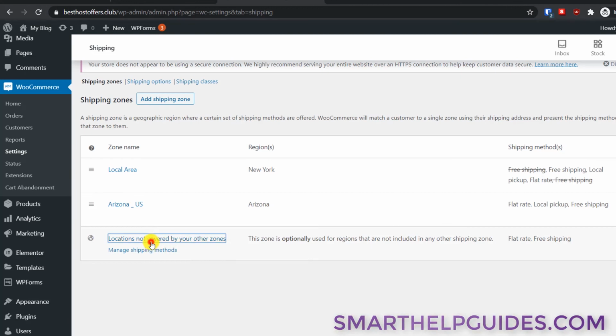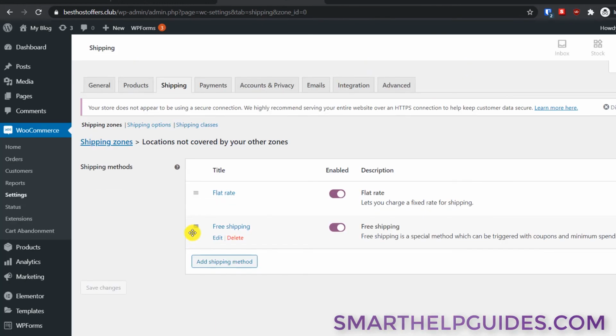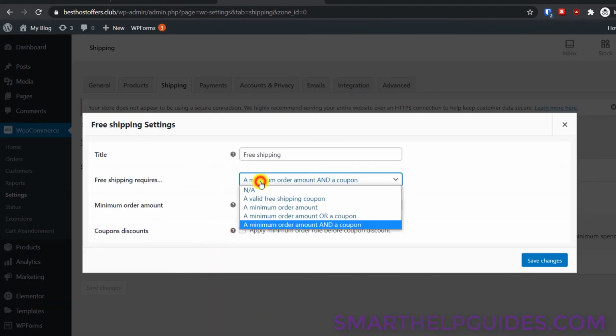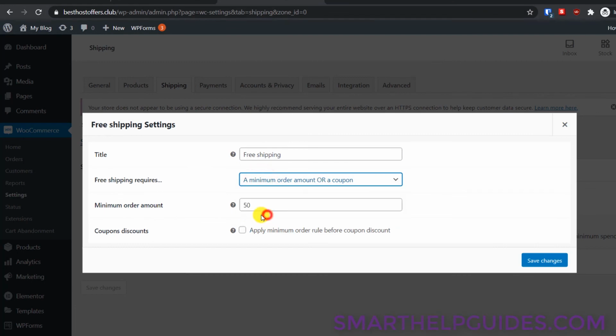So you can click on it here, and if you want to provide free shipping to every location, you can set the flat rate here first, basically what we did earlier, and then set it to a minimum order amount or a coupon, and then set the minimum order amount here. So no matter what the location is, your customers will get free shipping.